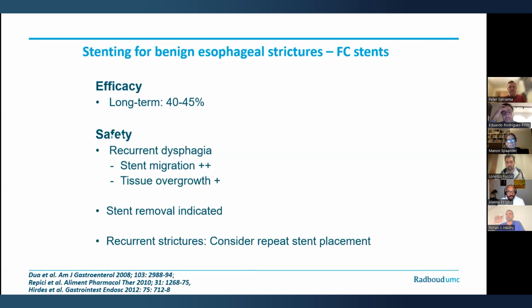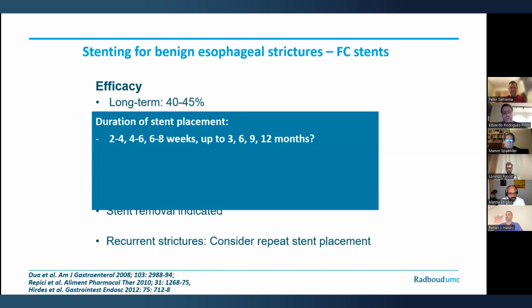So what are the results? The efficacy of stent placement for benign strictures is 40 to 45%. And safety is okay. Some stent migration, of course, also tissue overgrowth. And that is something that needs to be treated when this occurs. Stent removal is always indicated. You cannot leave the stent in place indefinitely, because that will lead to another stricture. And when the patient develops a recurrent stricture after stent removal, then a repeat stent placement should be considered.